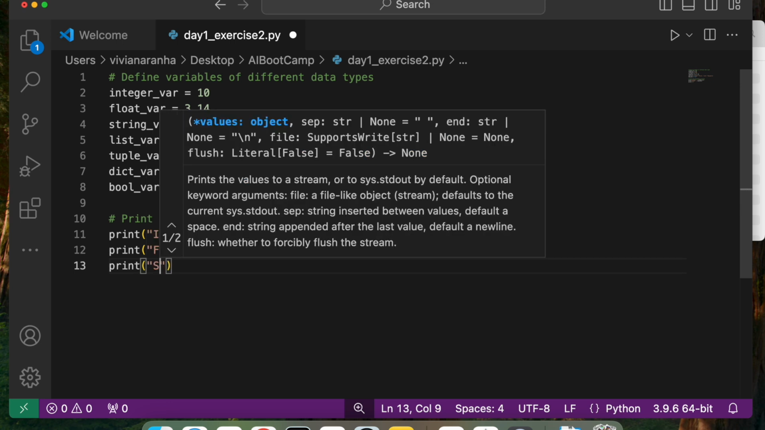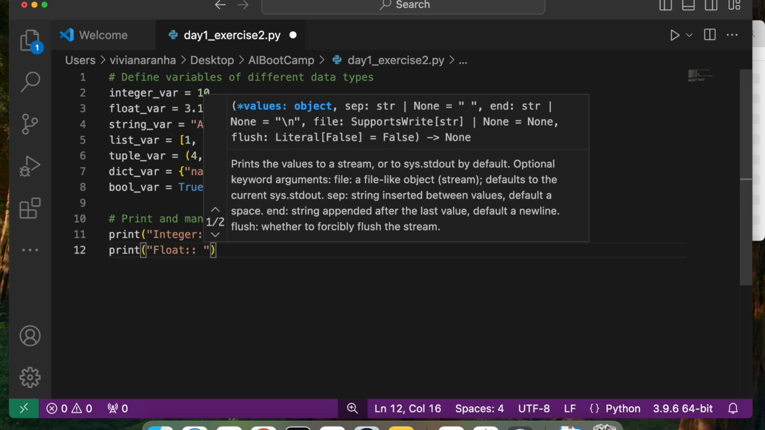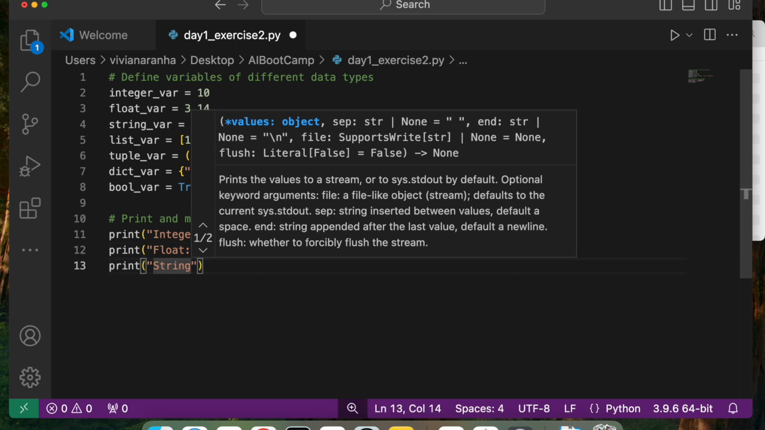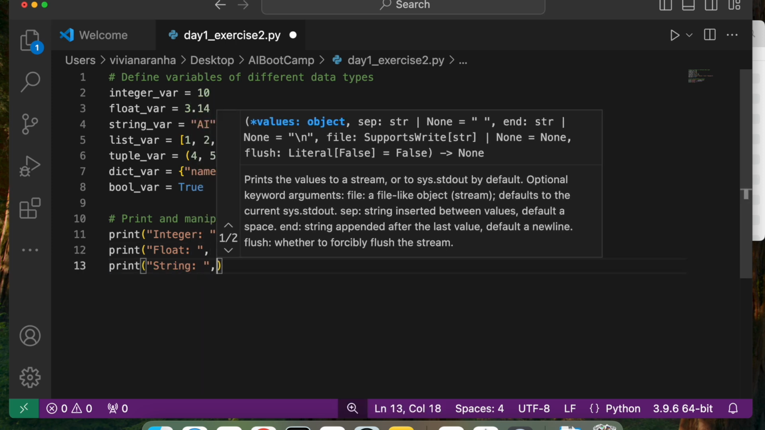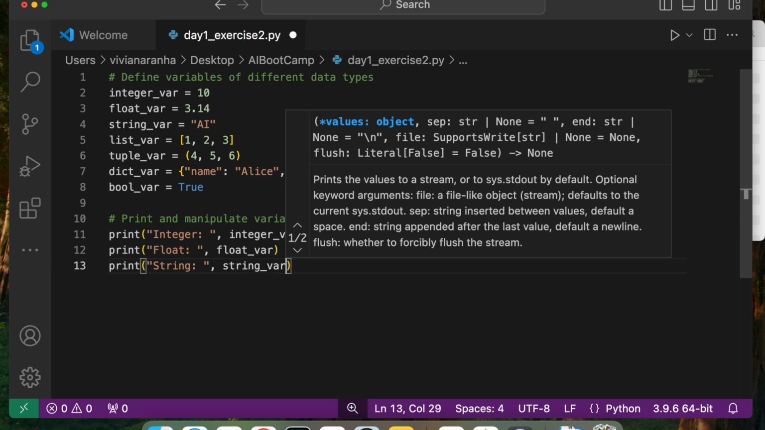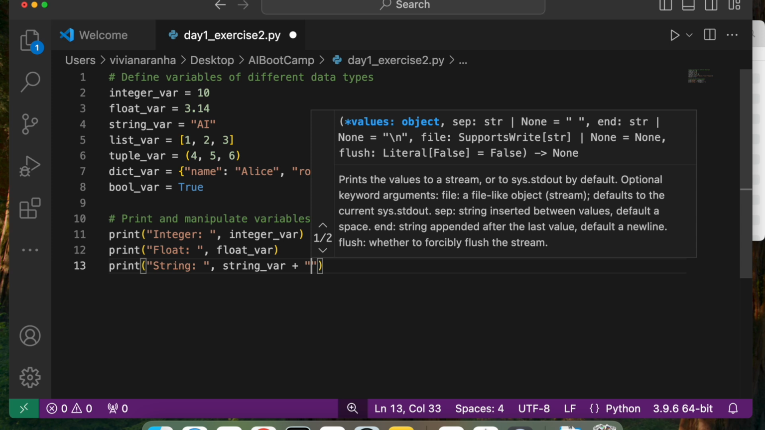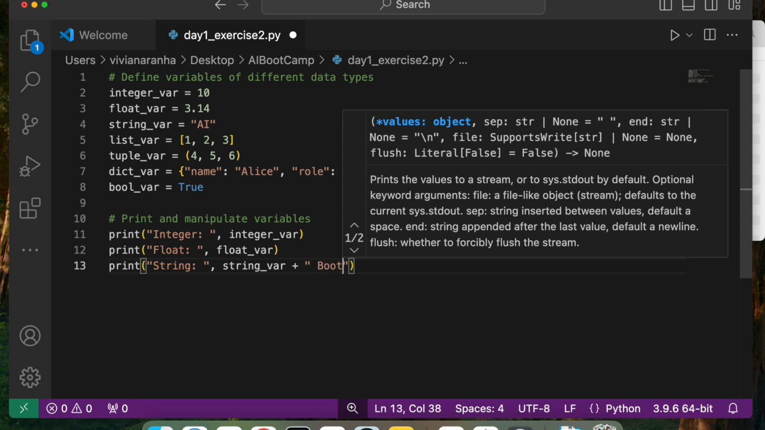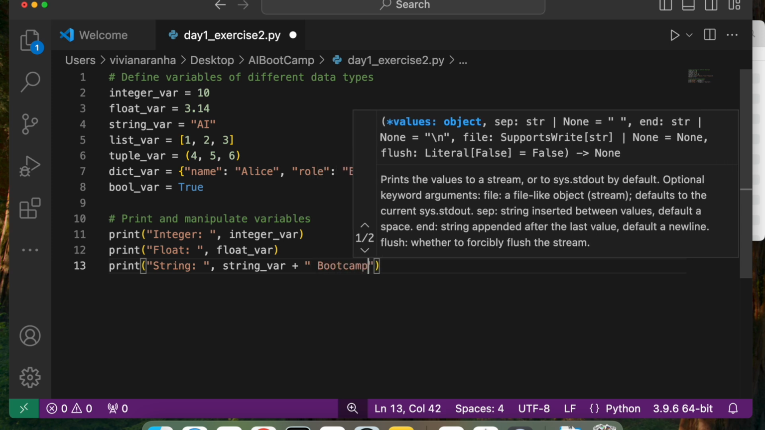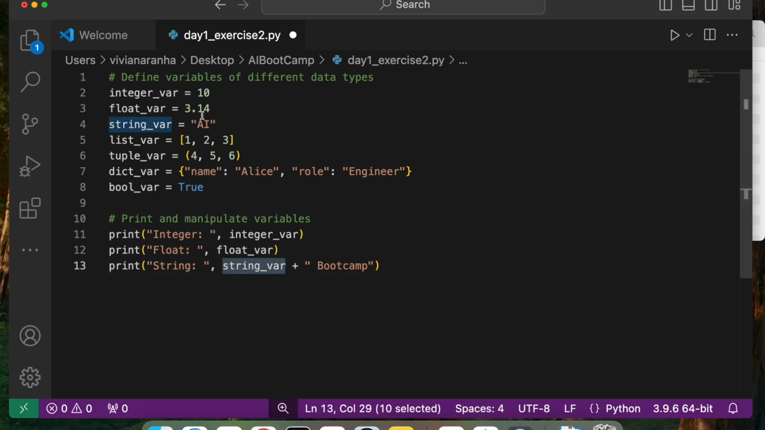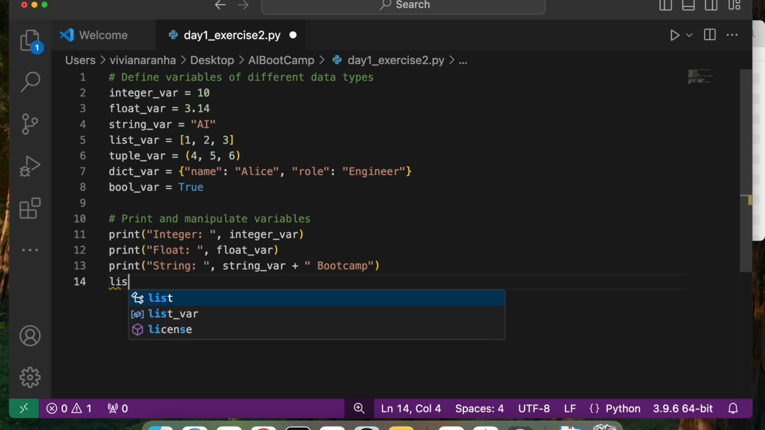Next, I am going to say print. This time I want to display the string. So I'm going to say string, and to this string I'll say string variable. Also, I am going to add bootcamp at the end of it. So I am concatenating here. So it will say whatever the value of string is, which is AI, and then bootcamp at the end of it.